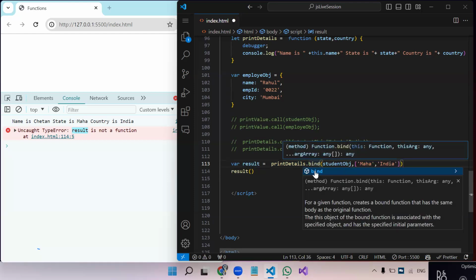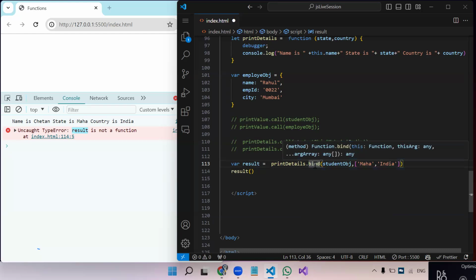So the name itself is bind. Using the bind method, bind will store the reference of this function with this object and with these parameters into this variable, and then we can execute it.